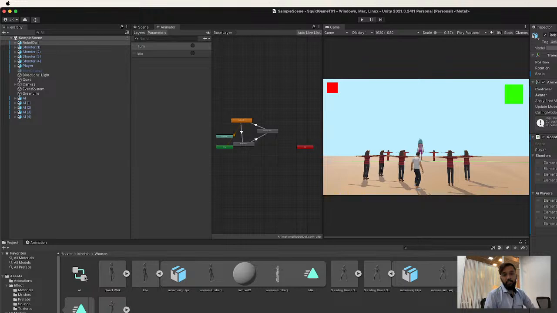So what will happen? This AI override will require an animator controller.